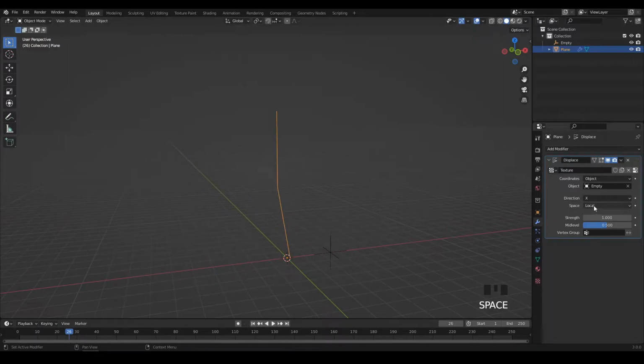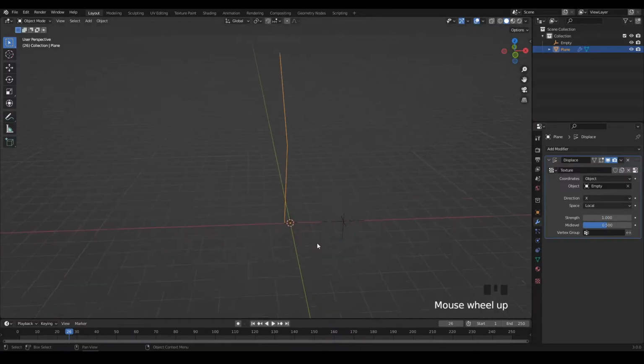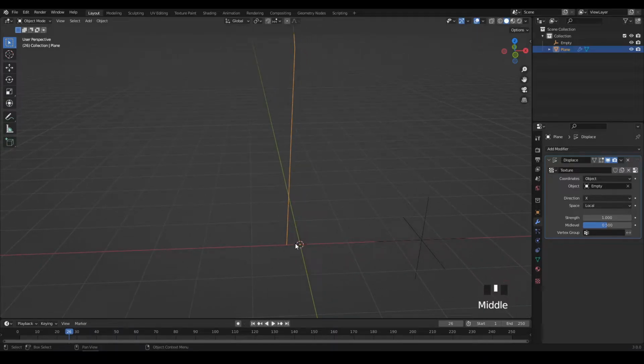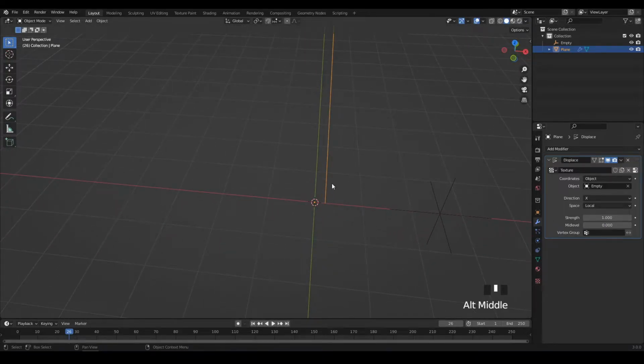That's great. Space, local, so that's good. I'm gonna leave it here. The mid-level is the offset from where the object was before. So if I set it to 0, all the effect will be around the 0 point. If I move it to, let's say, 0.5, it's gonna be around here. And if I move it to 1, it's gonna be around this point. So I want something like that, maybe.